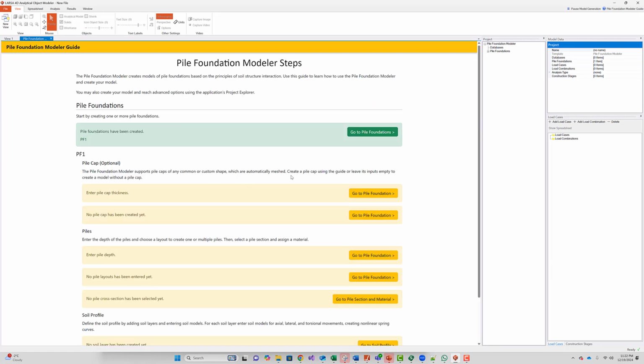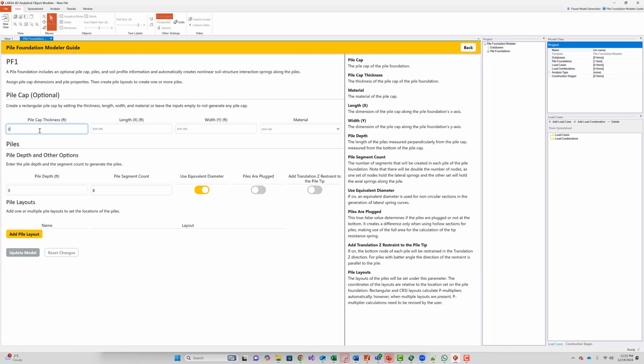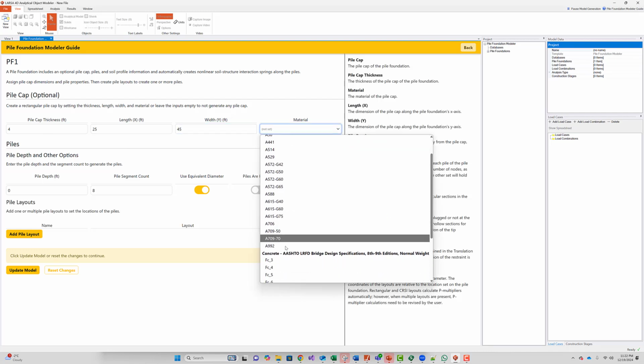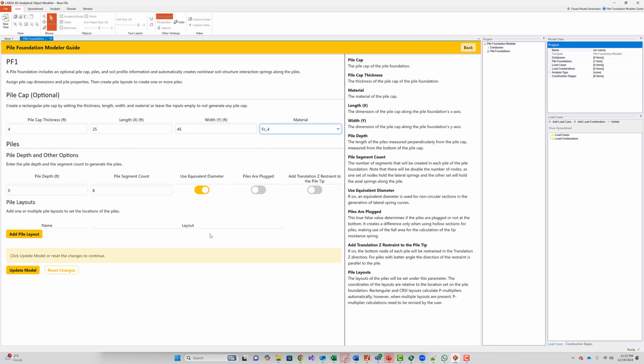Next, we define the pile cap by clicking Go to Pile Foundation under Pile Cap section. In the guide, we enter the pile cap thickness as 4 feet, the length as 25 feet, the width as 45 feet, and we select concrete with a 4 KSI compressive strength as the material. We then configure the piles by entering the pile depth as 32 feet and leaving the segment count as 8. Higher values allow for more refined discretization of piles.